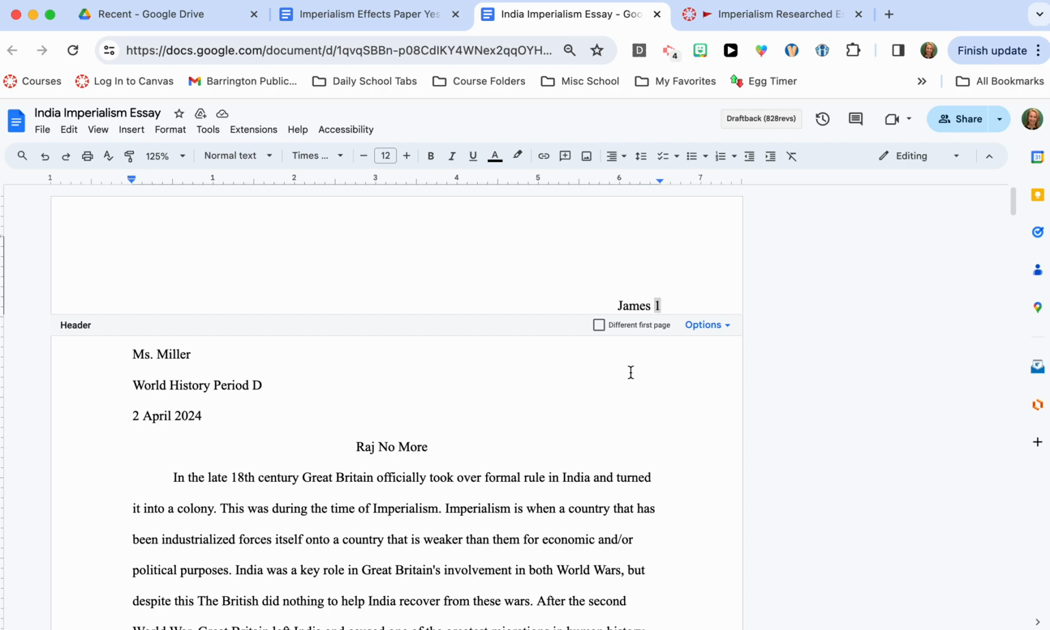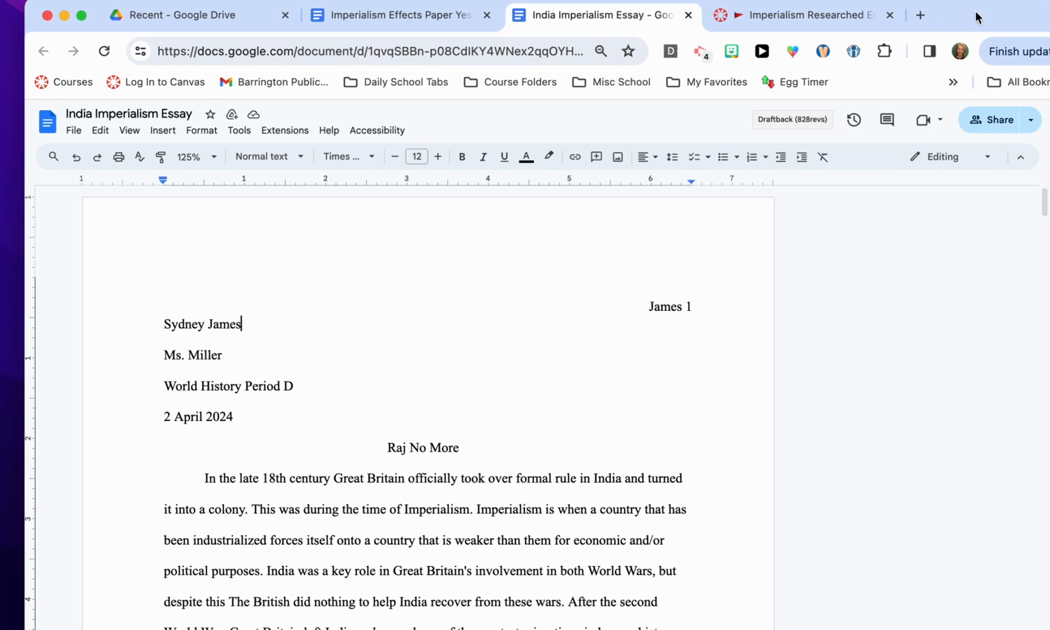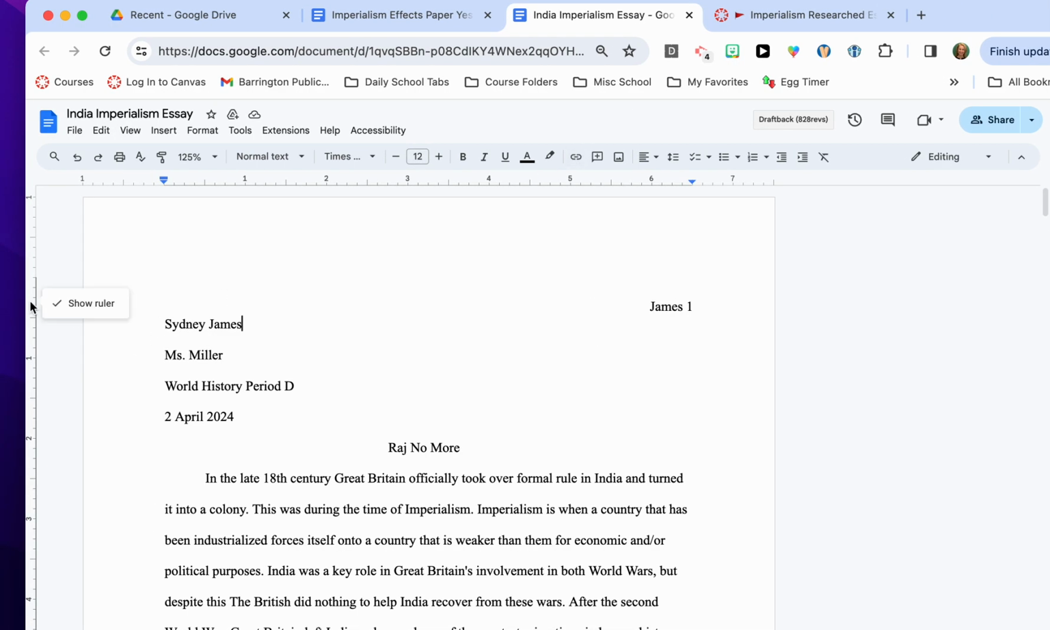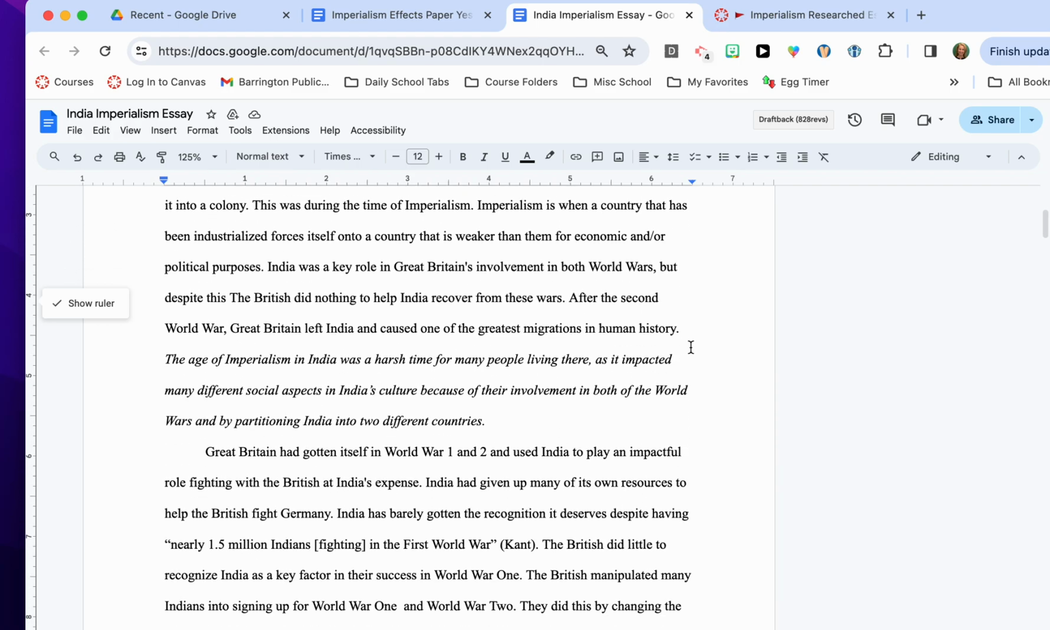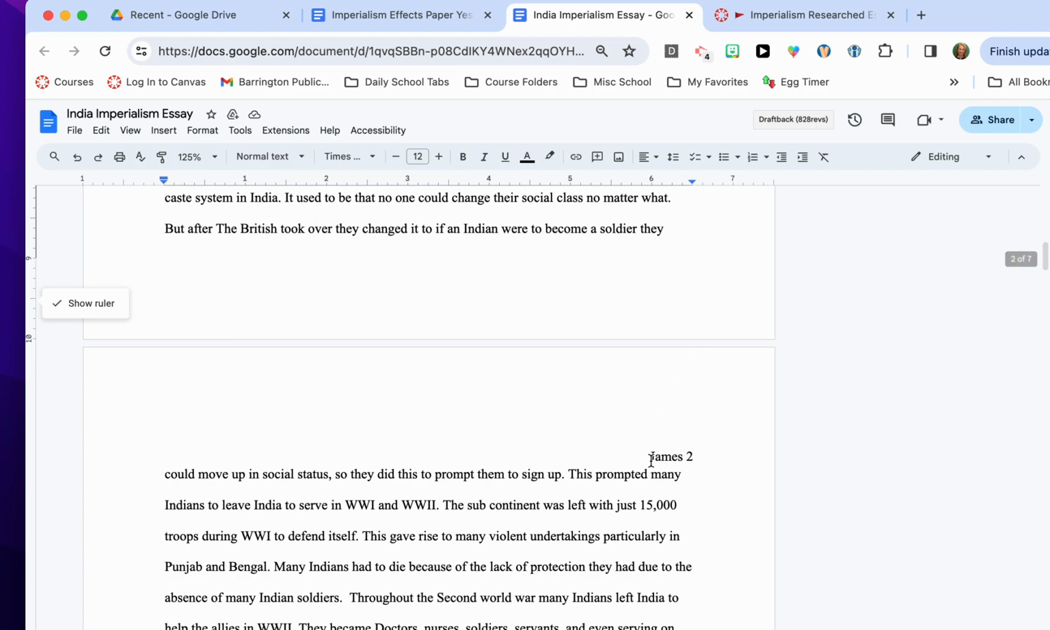And then I want you to notice something. Notice how the page number is fairly low on the document. This is something that we're going to change in a minute, but I just want to show you how to spot it when you see it. See my ruler over here? Okay, so I can see 1 inch. If I scroll down to the next page, notice how my page number is right on top of the essay text. We do not want that.